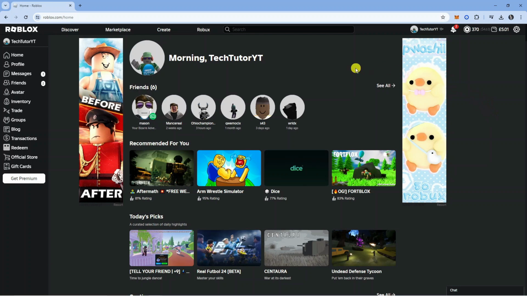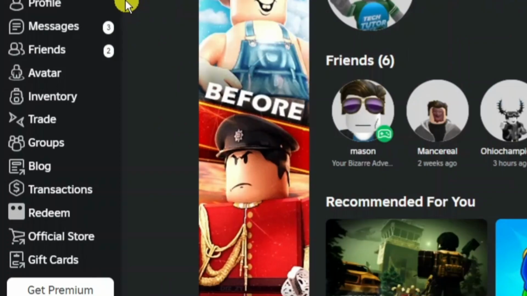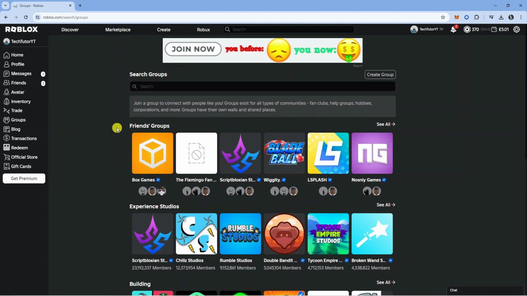Now, once you're here and you're logged into your account, what you're going to want to do is come over to this menu on the left hand side, and you just want to go ahead and click onto groups. So this is going to take you across to a screen like this.